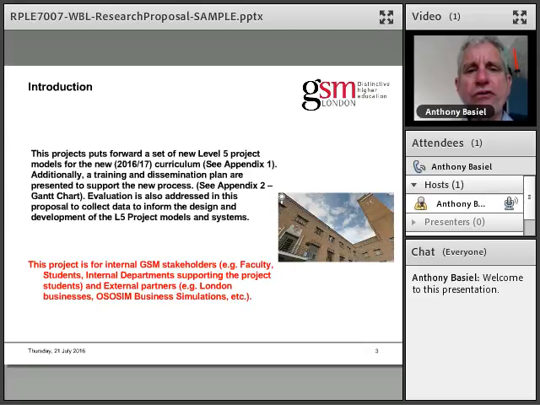So evaluation is also addressed in the proposal for collecting the data and to inform the design of the models and the systems. The project is for internal stakeholders such as faculty, students, internal departments, but also will be developing the projects for external partners such as local London businesses and the OSOSIM business simulation company.